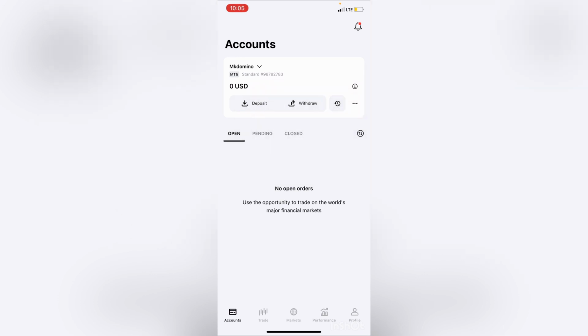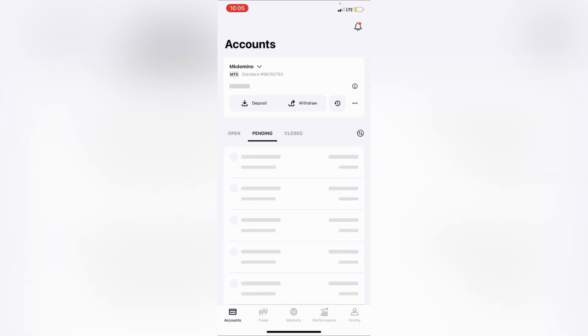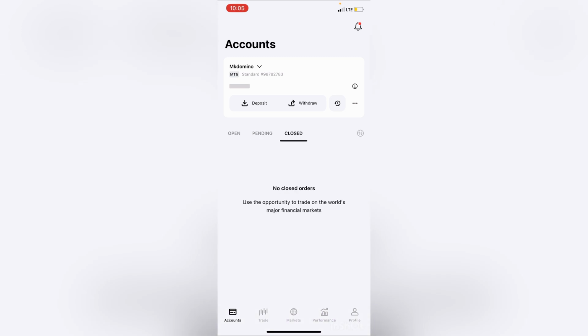However, you have open, which shows you the orders that you have at the moment. If you have any trade that is going on, you will see it here. Then pending, orders that you have placed but are yet to go on, and then you have closed trades that you've closed recently. So these are basically the three options here.